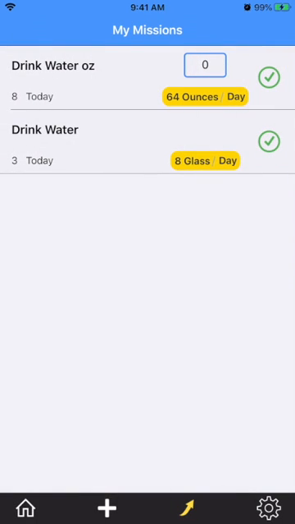And that's your brief overview of your Mission Success app. We'll be adding more videos soon to give you more in-depth information about each page and how to take advantage of the power of Mission Success.